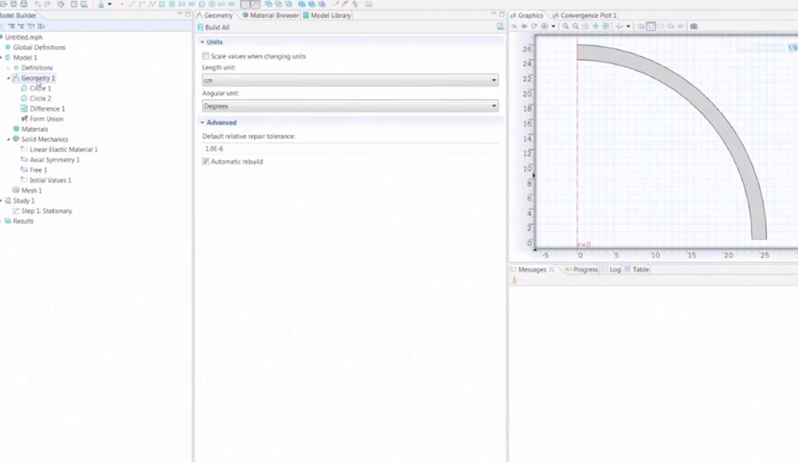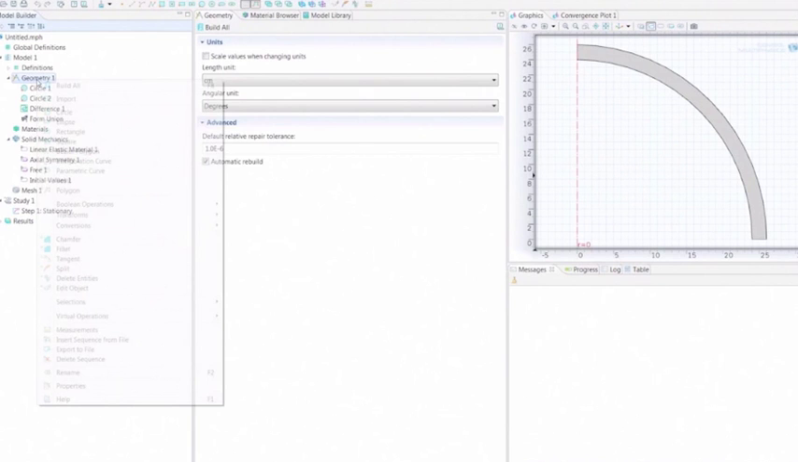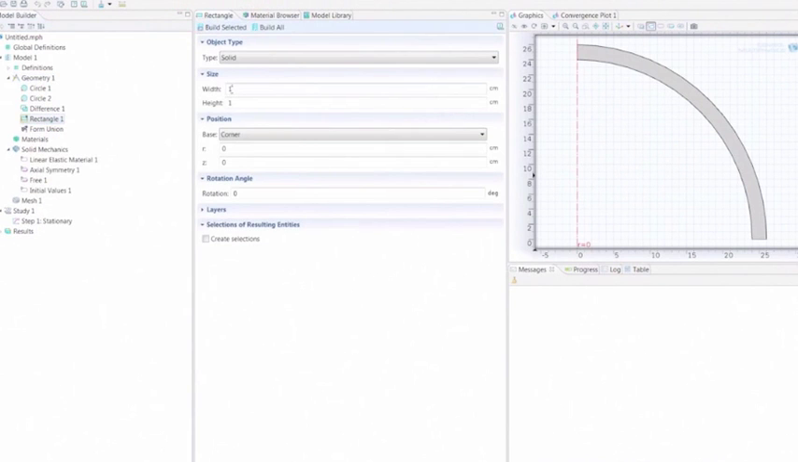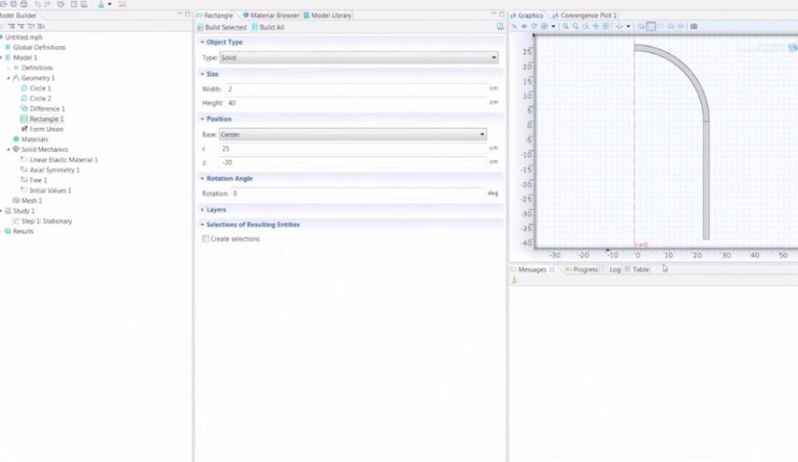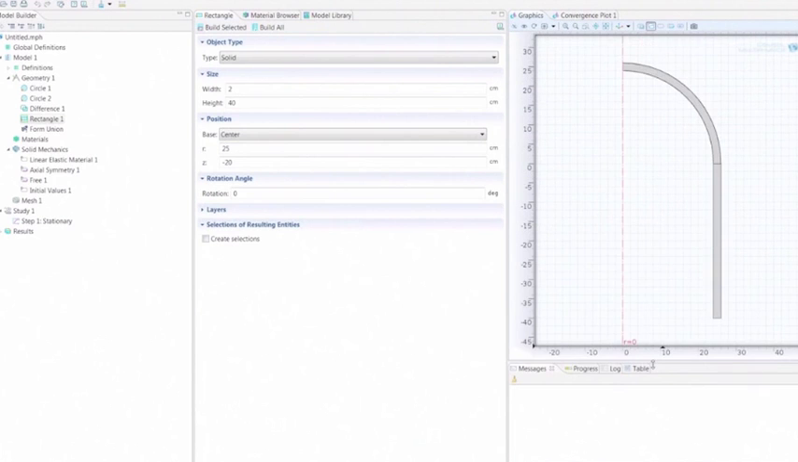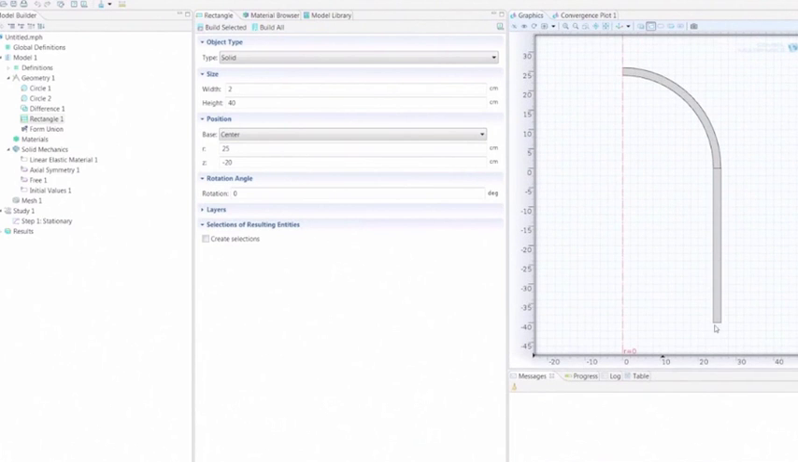The second part of the geometry is this pipe. I use a rectangle with width of 2 centimeters and height of 40, and I position it at 25 and minus 20. And the center should be there. So by pushing this, I get the zoom extents. So this is how the geometry looks like. The line here indicates that this is axis symmetry.